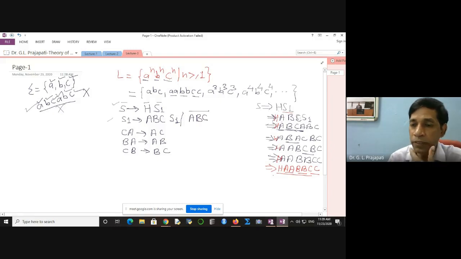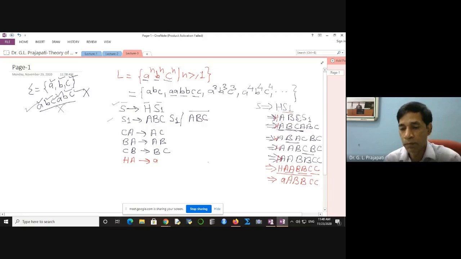But this is not a valid string, because we have in the alphabet small a, small b, and small c. So how are you going to replace? Here you can say HA, I am going to replace with small a. So you will do like this: HA is replaced with small a. Now you have the capital A, then B, B and CC.